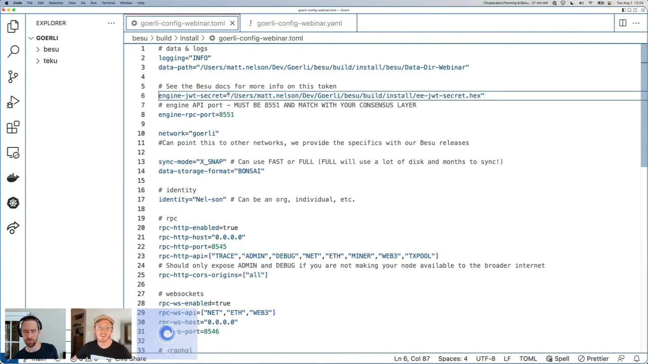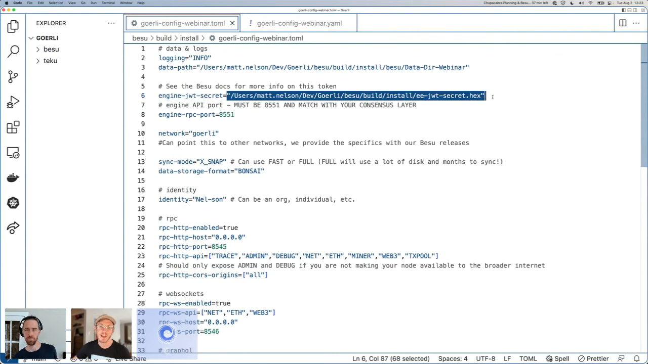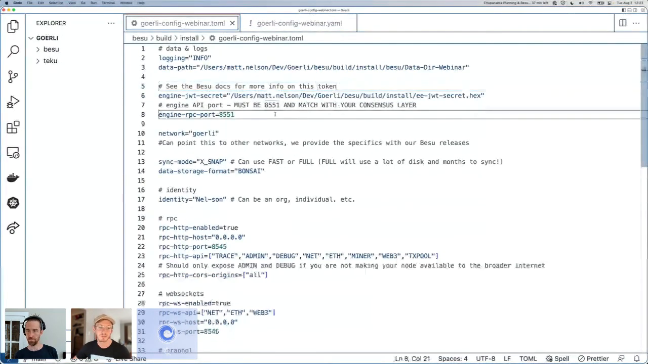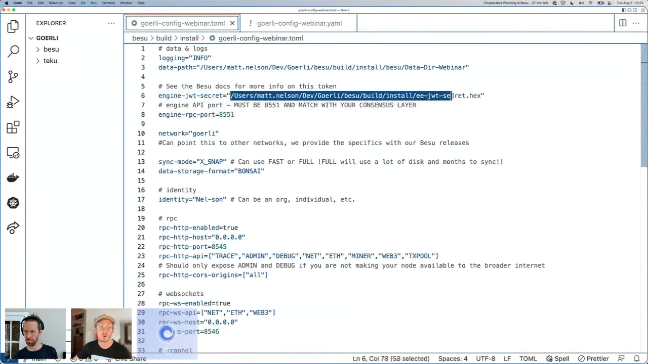There's more info on how to generate this secret. If you have OpenSSL on your machine, you can actually just go ahead and generate it yourself. We are going to be sharing a guide on how to do this, but there's also information in both the Besu docs and the Teku docs on how to do this. So you can pretty much make a JWT secret with no problem, and just make sure that you're putting it in the right place where your file system has access to read it, so that both of these clients can get in there and do what they need to do.